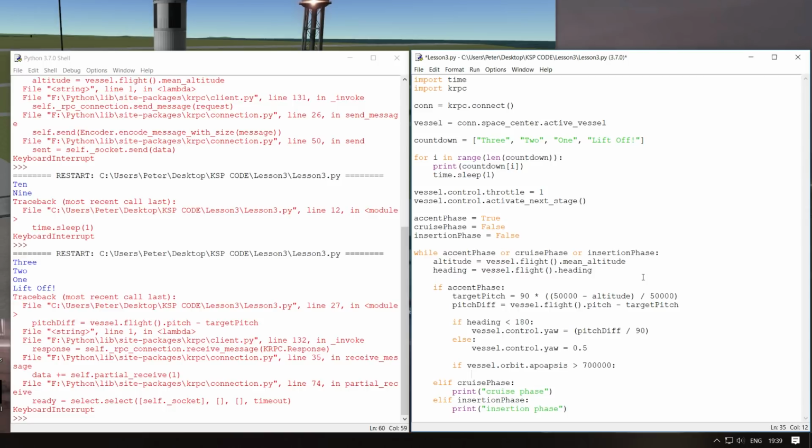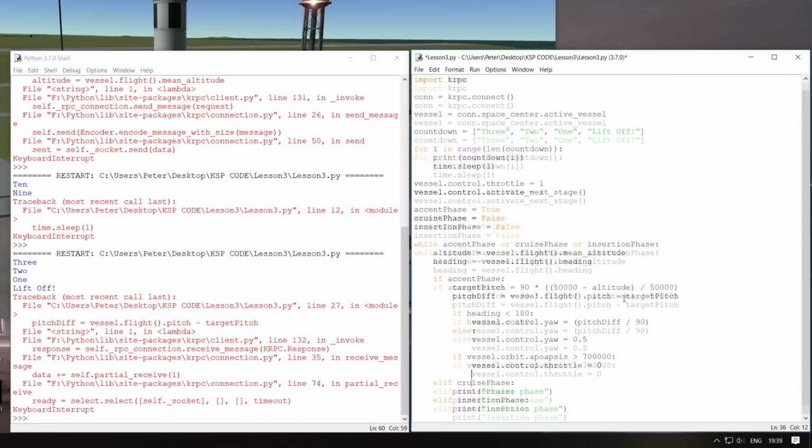Anyway, then we're going to want to have a sequence of things that is our main engine cutoff and sets us into cruise mode, so that we just cruise up to the apoapsis and then do our insertion burn. So what we're going to want to do here is say vessel.control.throttle is equal to 0. And then we're actually going to want to say time.sleep.